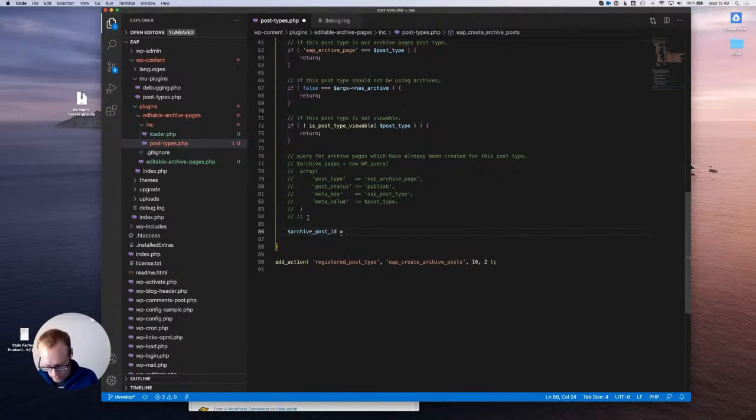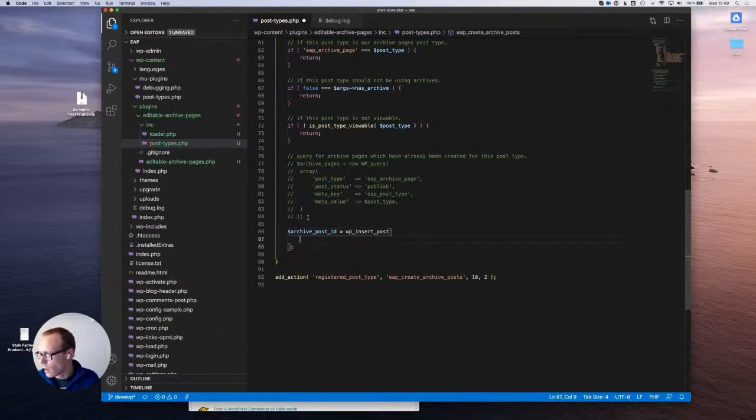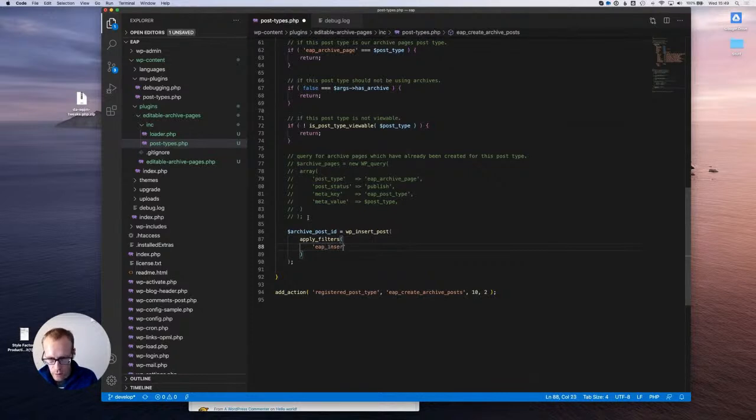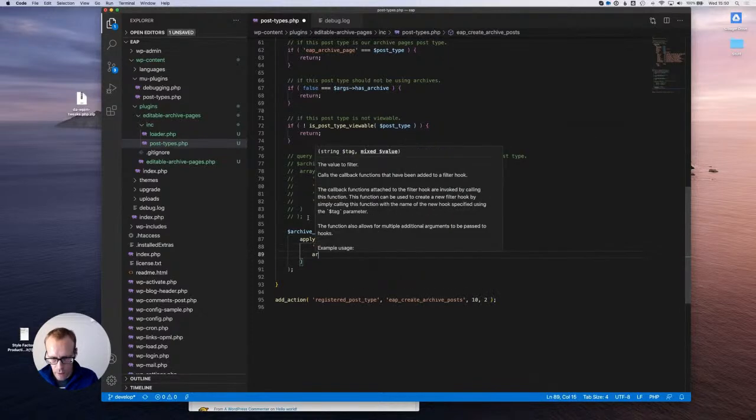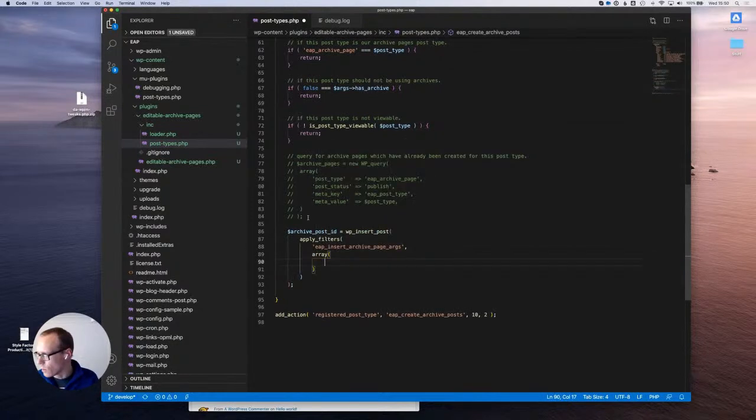equals, and then we're going to use the WP insert post function, which passes some arguments to create a post. I think we'll run those arguments through a filter that just allows developers to change them if they wanted to. Don't see why they would. EAP insert archive page args, and that's going to be an array. And these are the arguments that we use to create our post.